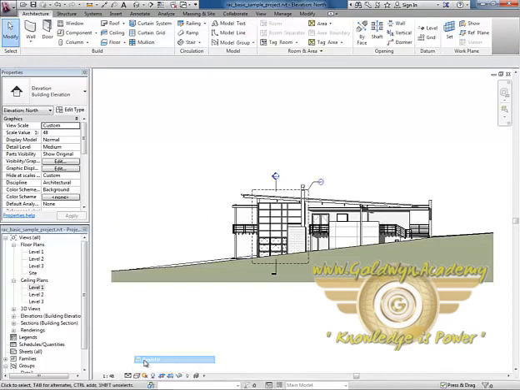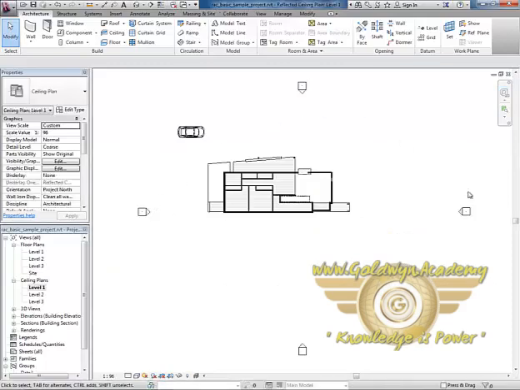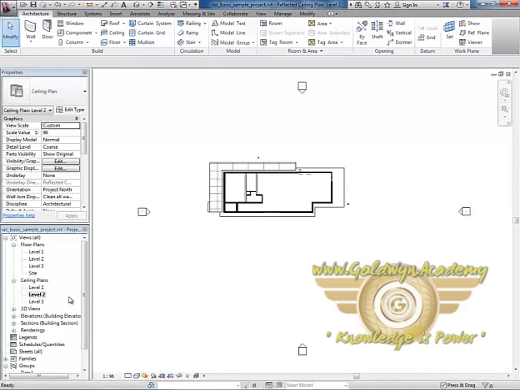Of course, you can change it to realistic. It may take some time. Here it is. And you can have a look from any elevation you want. This is Level 2 of our ceiling plans.